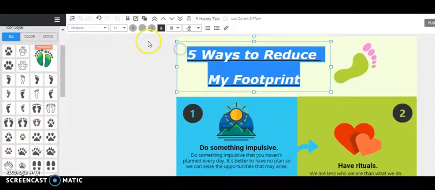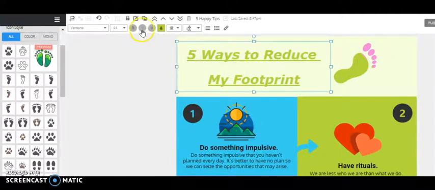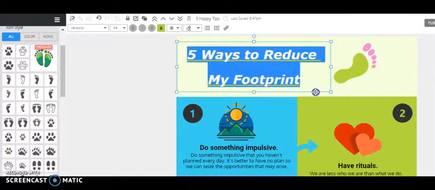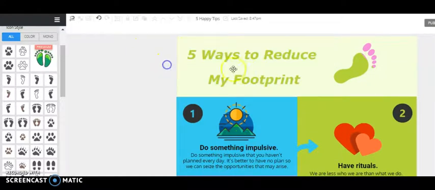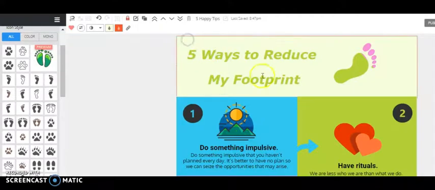You can, again, change the color of your font too if you wanted that to match it or something. It looks silly. I'm not really a big fan of colored fonts, but I mean, it's your infographic. It might be better to have the font white and then maybe have a background color or something like that. Alright, so that's your icons.